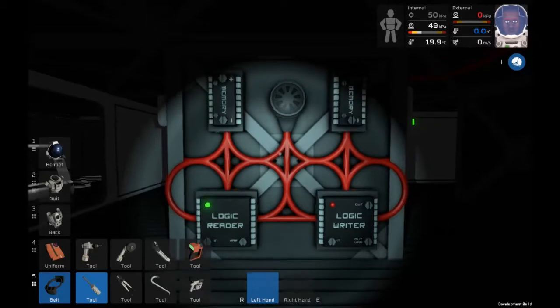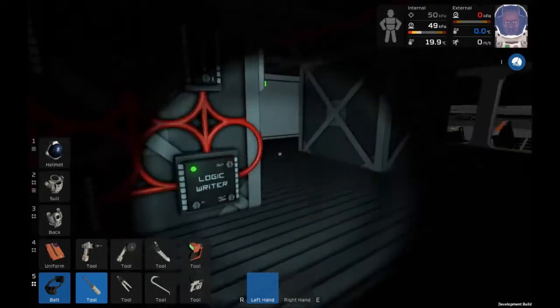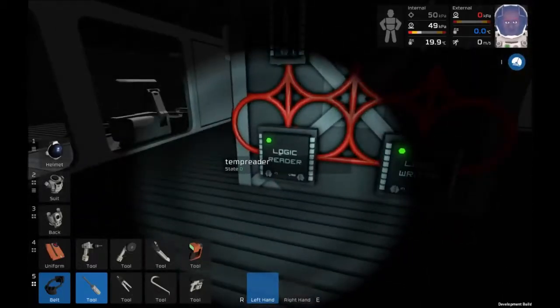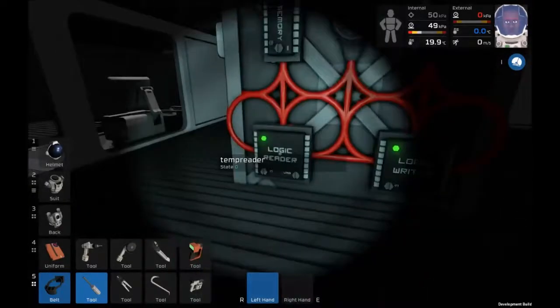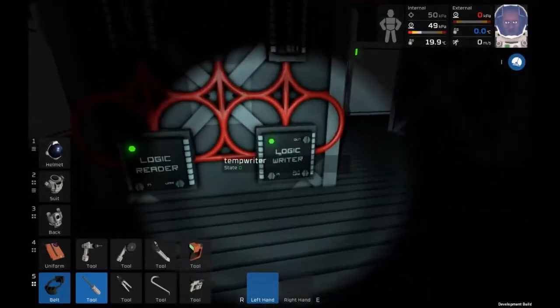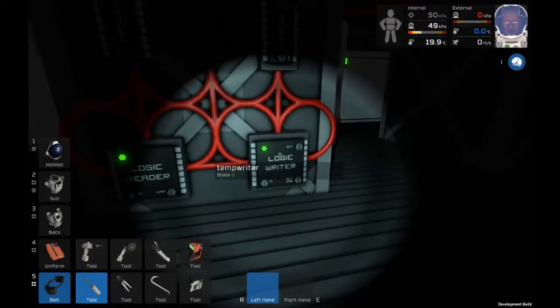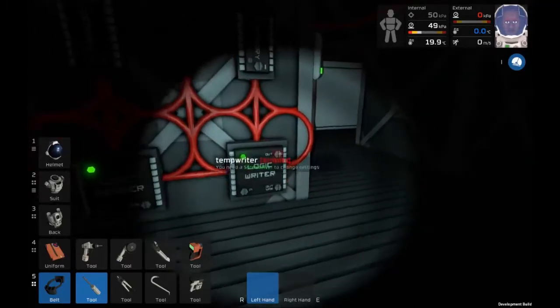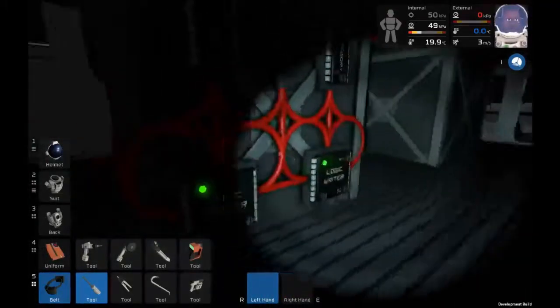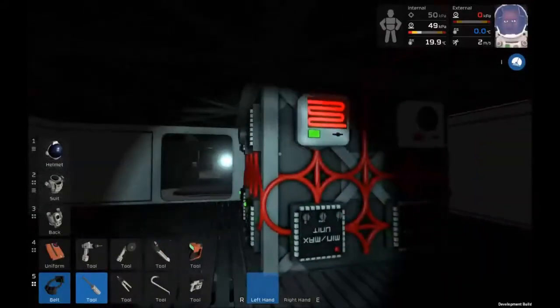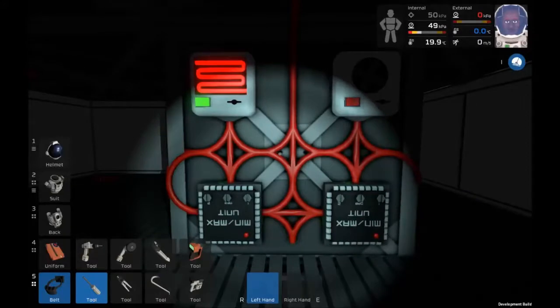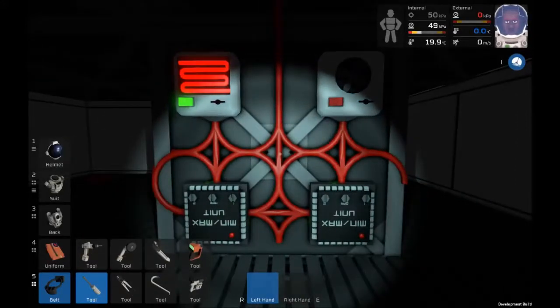Now, we've also got a logic writer here. So this is basically reading the information from there, and it's writing that information to various things. And the main thing that it's writing to is the LED screen. Then moving around, we have our action systems, things that are actually going to be doing something with that information.